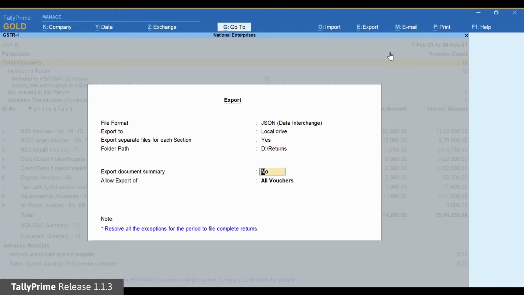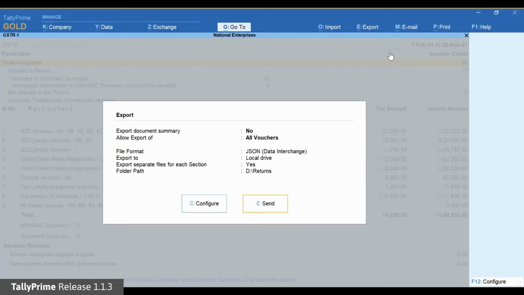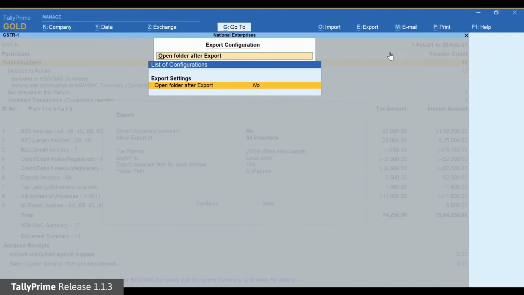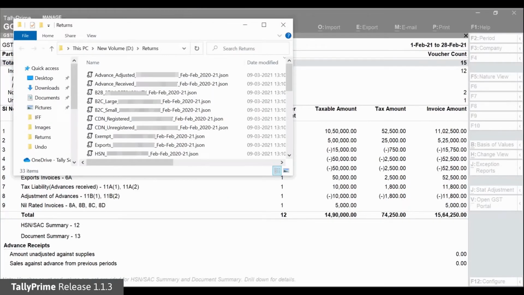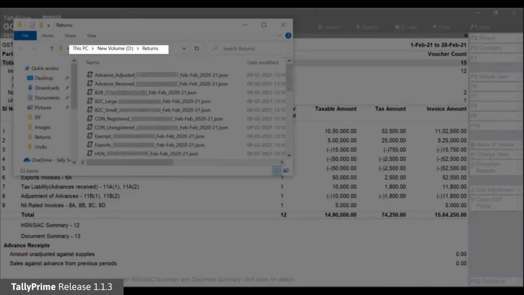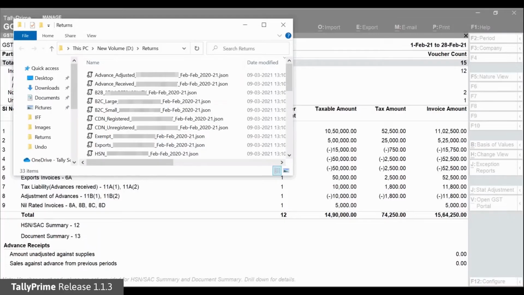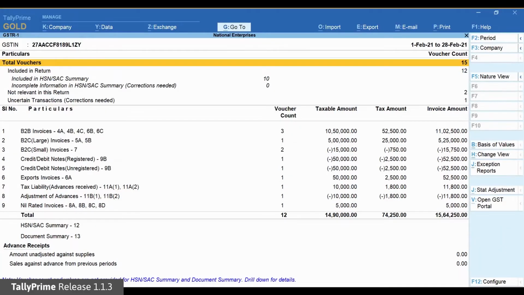Press Enter and then click Configure to change the export settings as per your requirement. After making changes, press Escape. Now, you can click Send or simply press E. As you can see, separate JSON files for each section are generated in the specified folder path. Similarly, you can generate the JSON files corresponding to other months of the quarter. Press Escape to get back to the report.